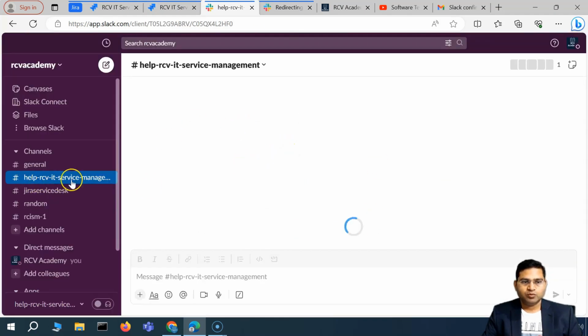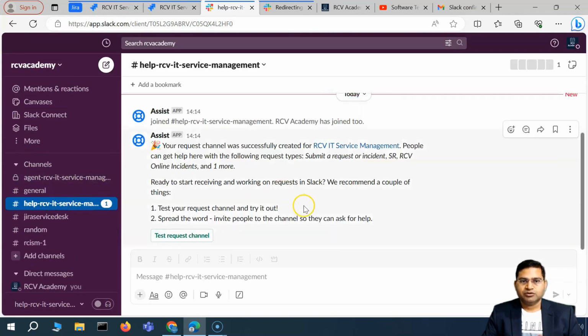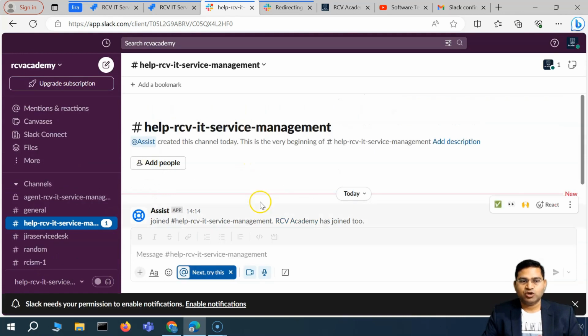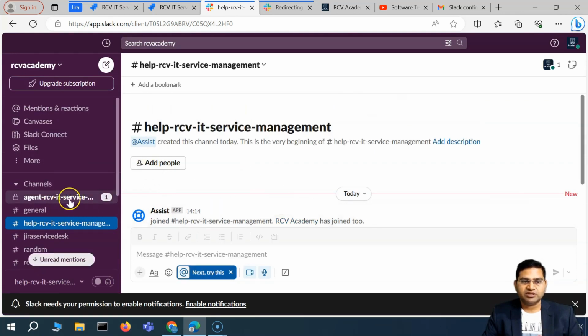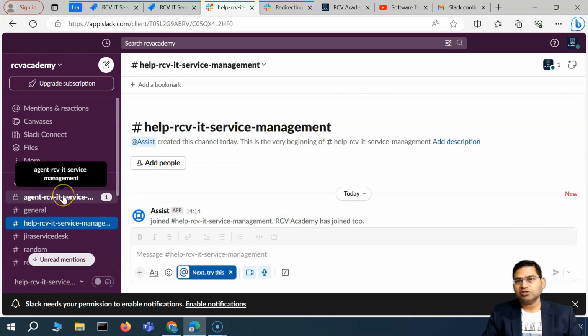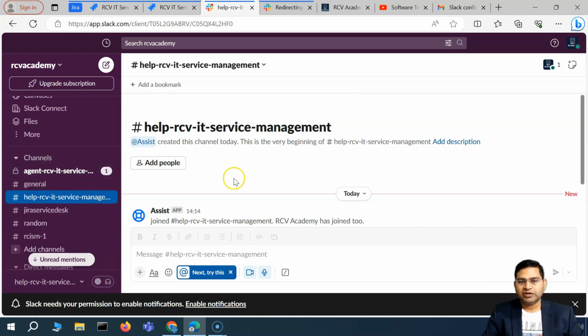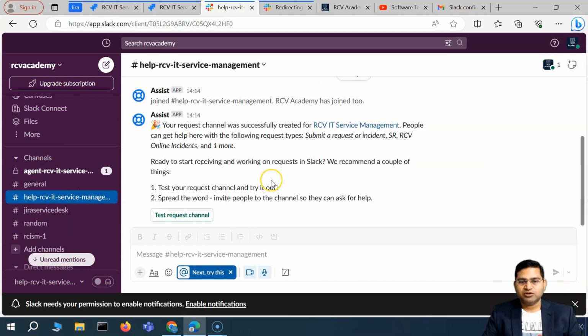So you'll see this is one of the channels, which is help RCV IT service management. Now anyone who goes ahead and joins this particular channel, this one is for the agents, so only agents will have access. Because I'm the admin, I can see both, but end users won't have access to the agents one. This is the one that they'll be able to join.